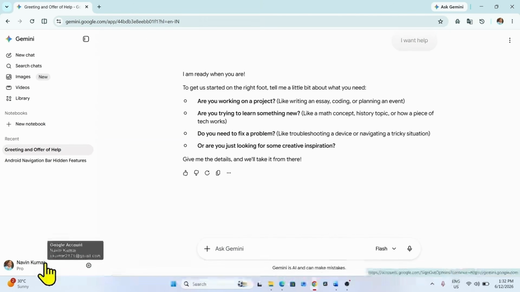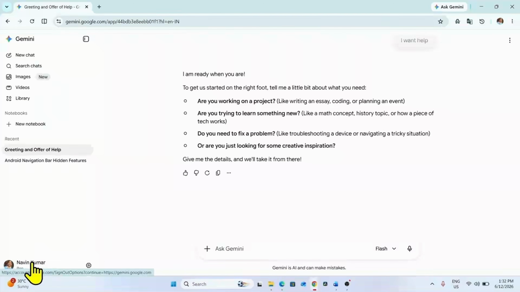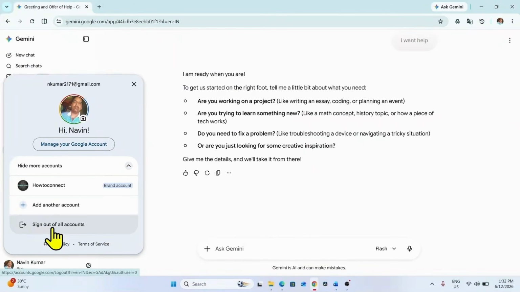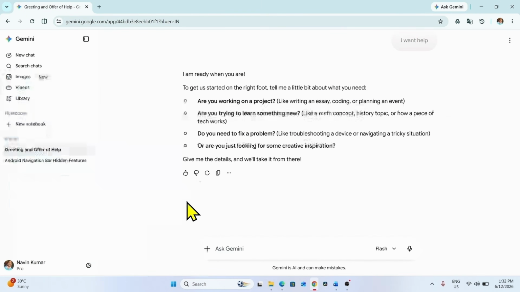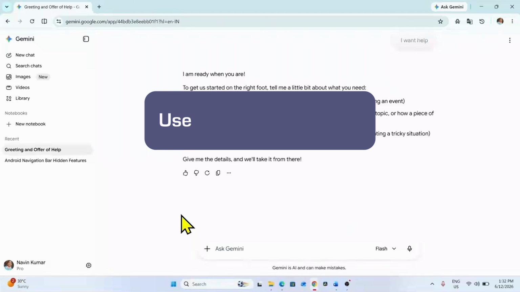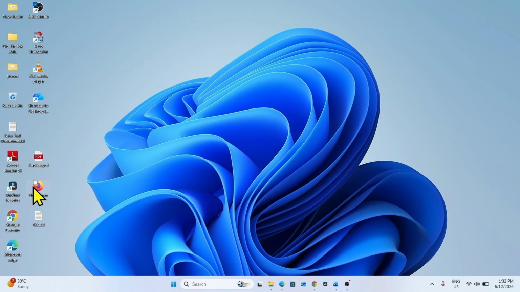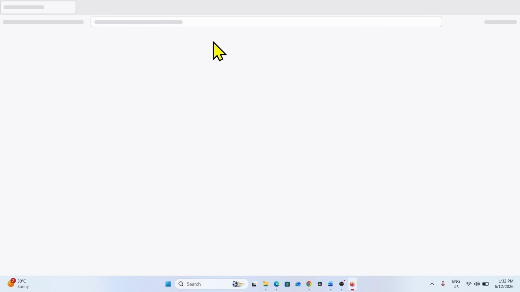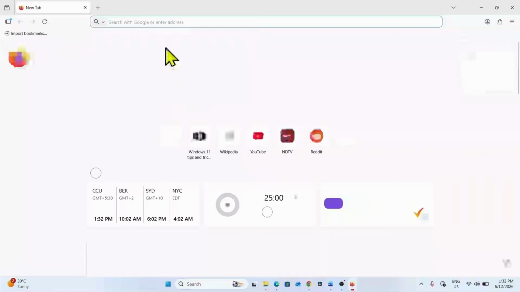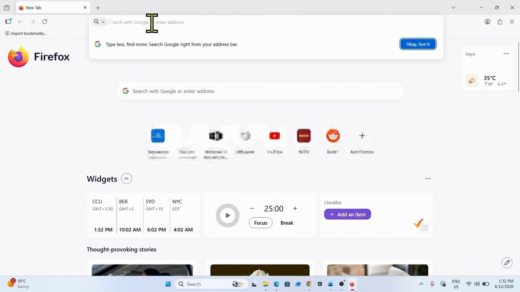To use another account, click on the account name and log out. Then log in with another account and try if it works. Use a different browser. In the same way, you can use Firefox or some other browser such as Edge or Brave, and check if Google Gemini works.